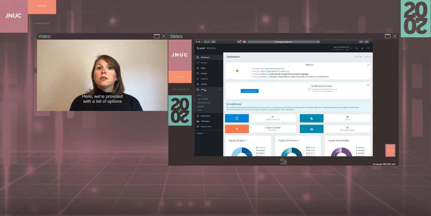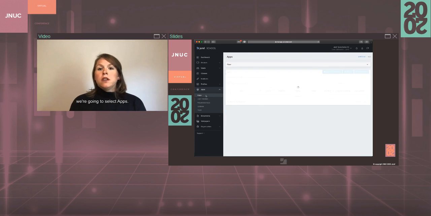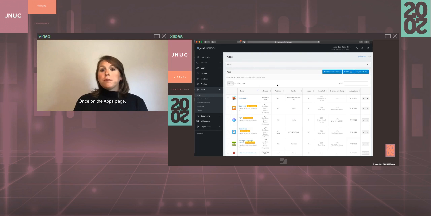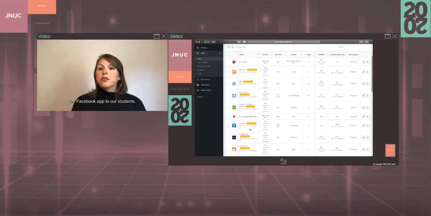Here we're provided with a list of options to choose from depending on what the goal is. Here, for example, is where you can view requested apps. At this time, though, we're going to select Apps. Once on the Apps page, all of the apps that are currently available within your environment will be listed with information about each app.